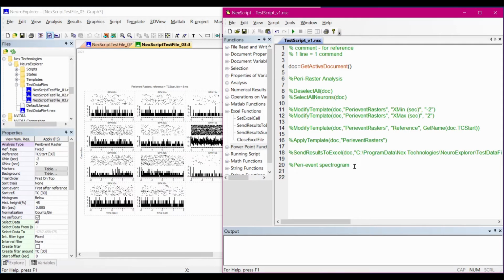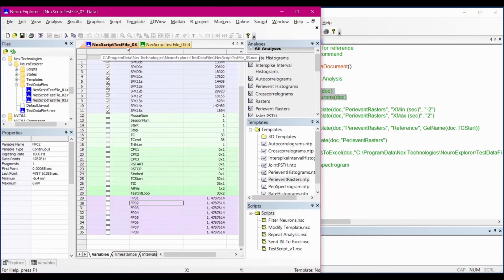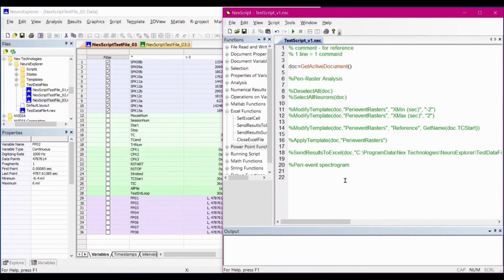So as we learned with our pair-event rasters, the first thing we need to do is select the correct data. In our NexScript, the neurons are currently selected, and we need to select the continuous data. So first we're going to deselect all in the open document. Now unfortunately there's not a select all continuous data function. So what I'm going to have to do is write a loop that will tell the NexScript to sequentially go through and select each of my continuous variables.